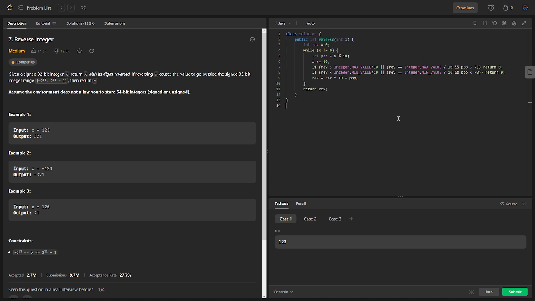Similarly, the second conditional check handles underflow for negative integers. We verify if rev is less than Integer.MIN_VALUE divided by 10, the minimum value of the 32-bit signed integer divided by 10, or if rev is equal to Integer.MIN_VALUE divided by 10 and the last digit pop is less than -8. If either condition is met, we return 0.